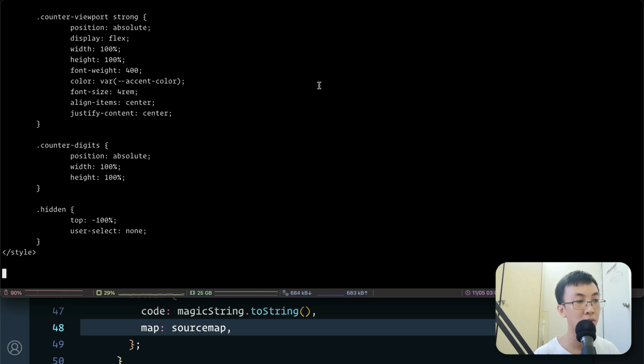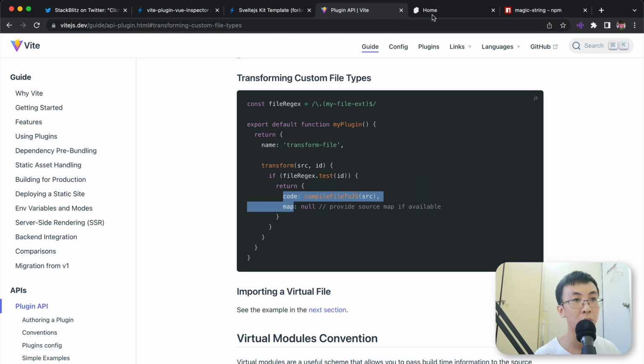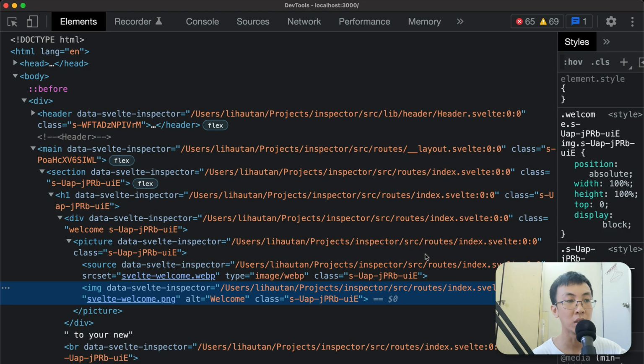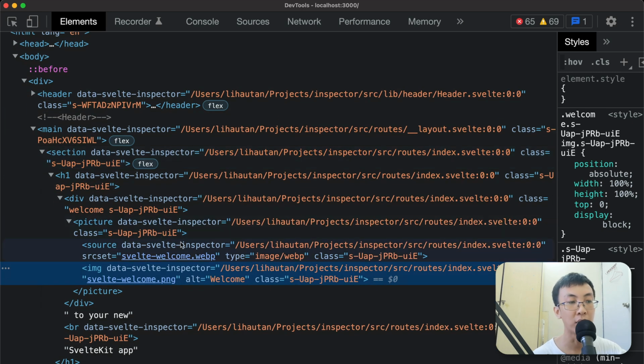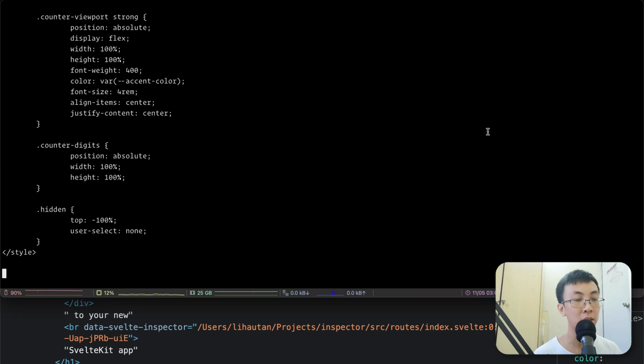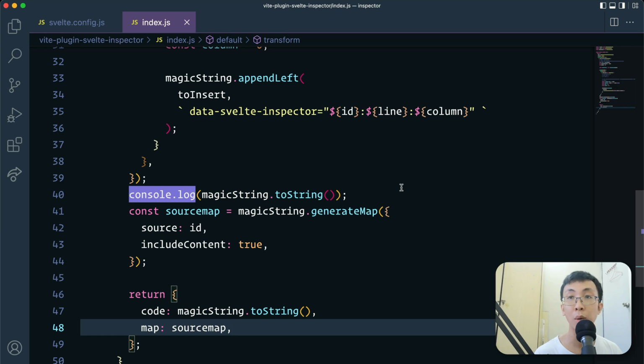So nicely transformed now. And if you try to refresh this page, everything looks normal. But if you try to inspect, you find all elements on the screen now have a data svelte inspector and tells you where this element comes from, right? We have the correct ID now. We just don't have the correct line and column number. So we can fix that. So let's see how we can fix that.